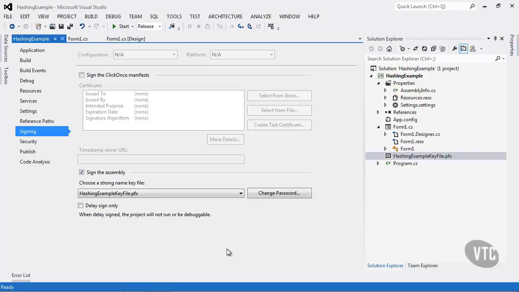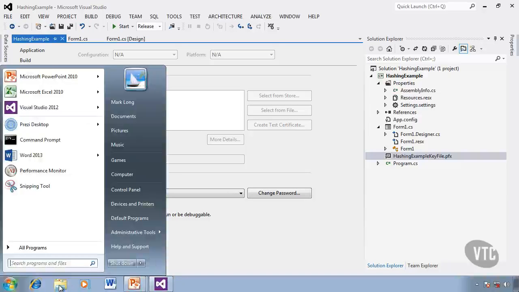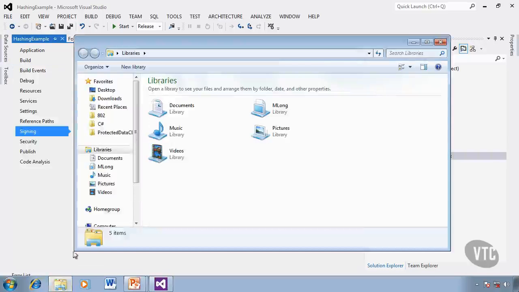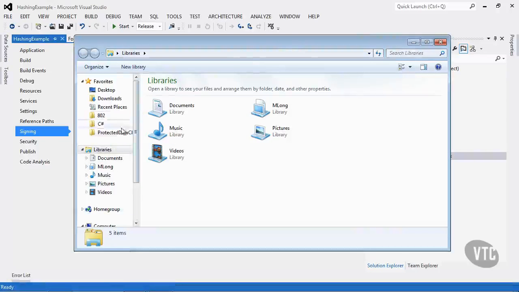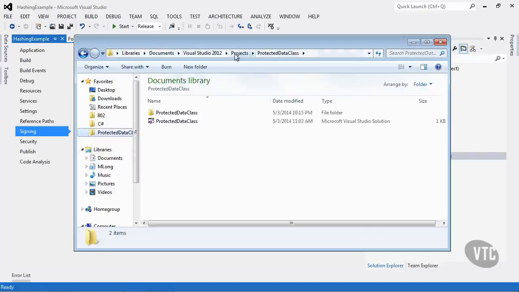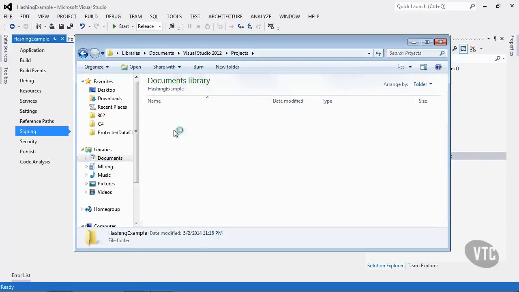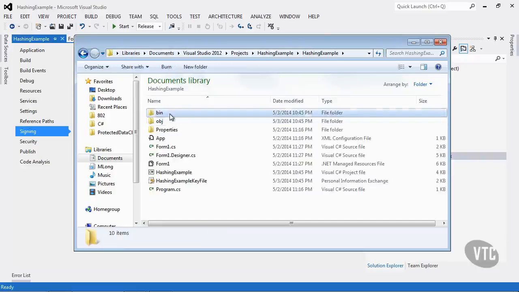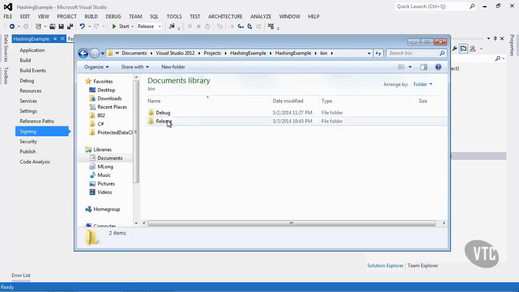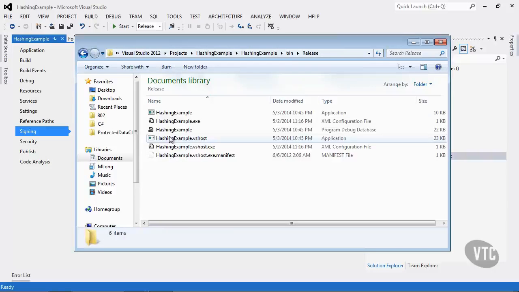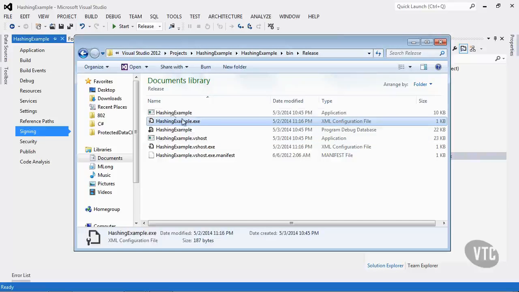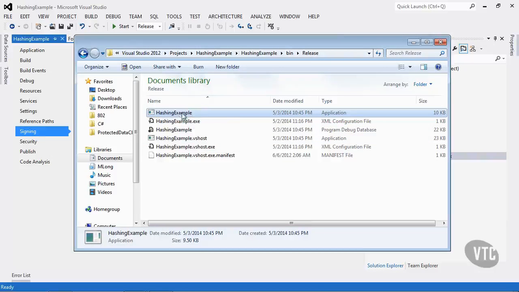Now where is the assembly? Well, I want you to notice I'm going to go out here and let's go into, this will get me close to my projects, and I think I have it out here. Yes, here's hashing example. And so if I go out here and look and go into the bin file, and there's release, notice right here this is my application file. Okay, and so notice you can see the file version right there, and so this would be my assembly.